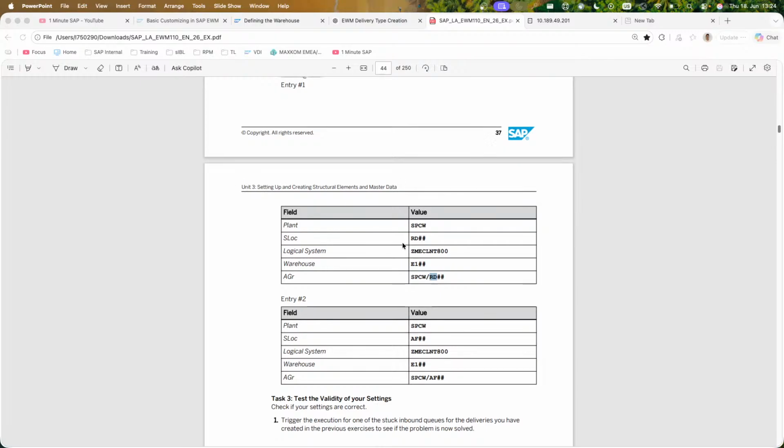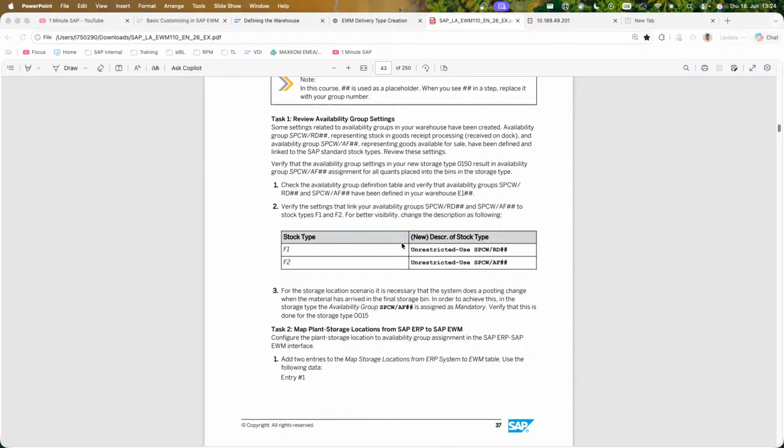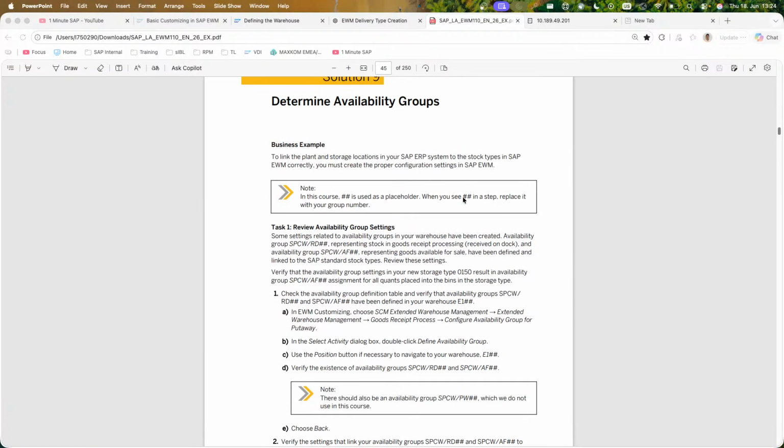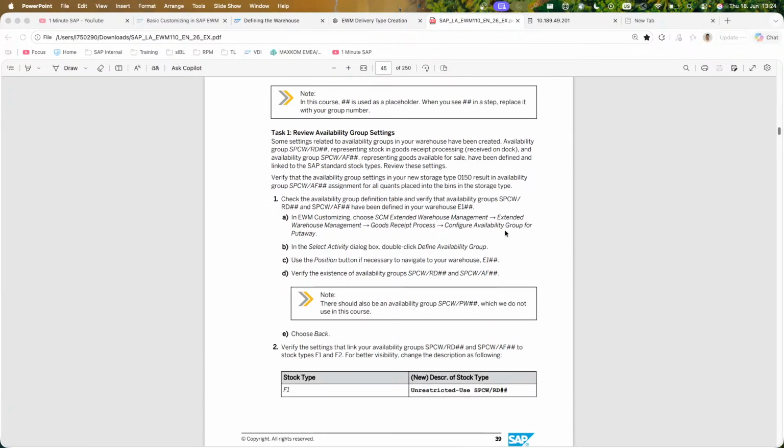So one thing that I'm now confused about within this exercise is how do I assign the availability group to the storage type? I think that we might need to create a new one, since I don't find the 150 here. So let's see the solutions. They go to goods receipt processing, configure availability group for put away. Yes, this is what we have. Click on define availability group.